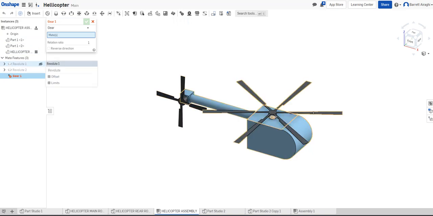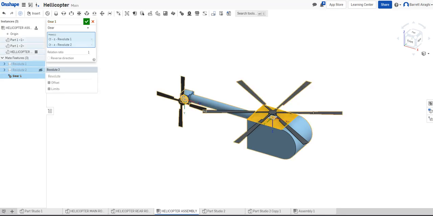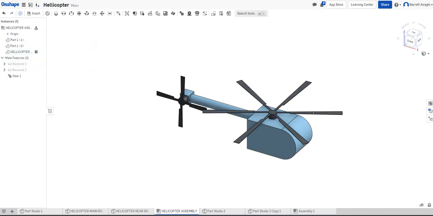I'm going to choose this and choose this, and this is the simple part. You can change a ratio if you want this one to spin faster than this one or vice versa. But I'm going to hit check. Now, I'm done with this and I can move on, but I told you there were 5 steps.